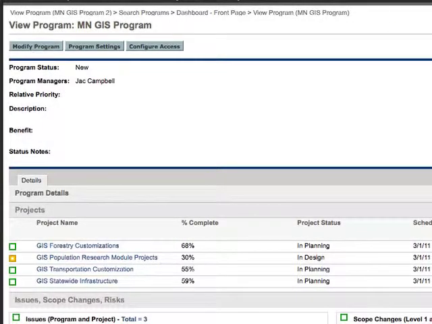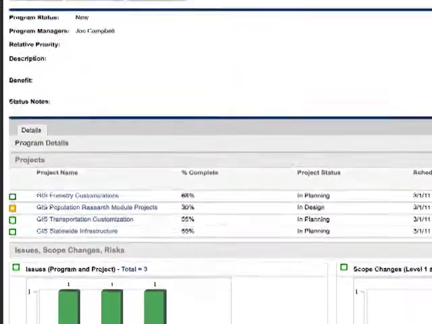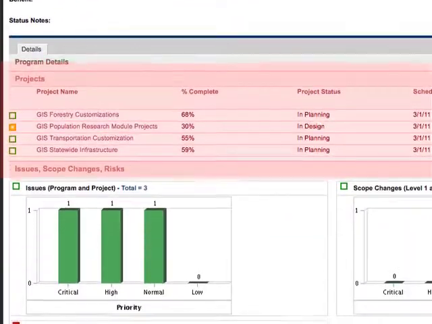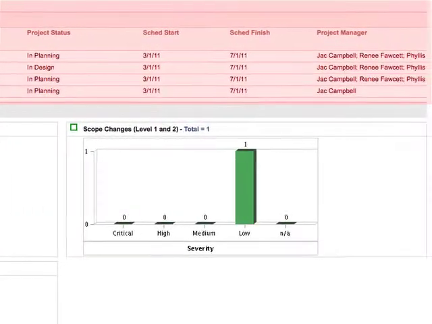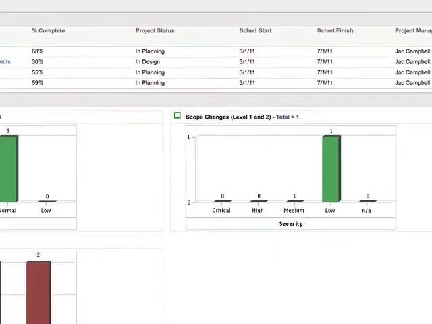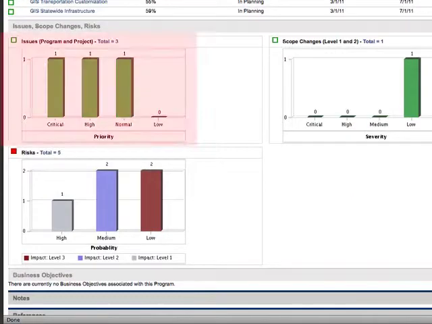The View Program page also provides several default portlets. There is the list of projects that shows the percent complete, project status, the scheduled start and end dates, as well as the project managers for each project in the program. There are also portlets that provide a graphical summary of the issues, risks, and scope changes that are being tracked in this program. There are a couple things that are important to know about issues, risks, and scope changes as they relate to a program.